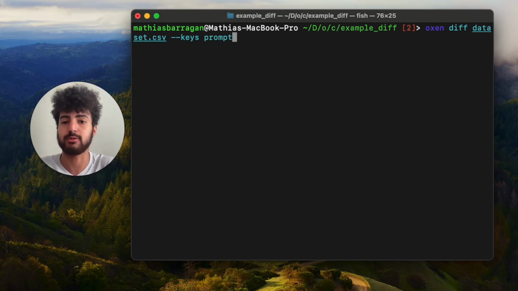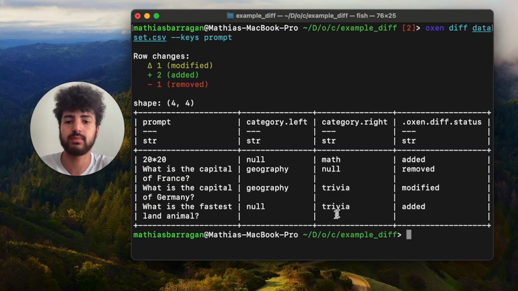So I'm going to use prompt. Since the prompt was the same, we only changed the category column, right? So if we press enter, now we realize, yes, we added a couple rows. Yes, we removed one, but we really modified one as well. So now instead of getting "what is the capital of Germany" twice, we get it once. On the left, we get the old category, and on the right, we get the new category.